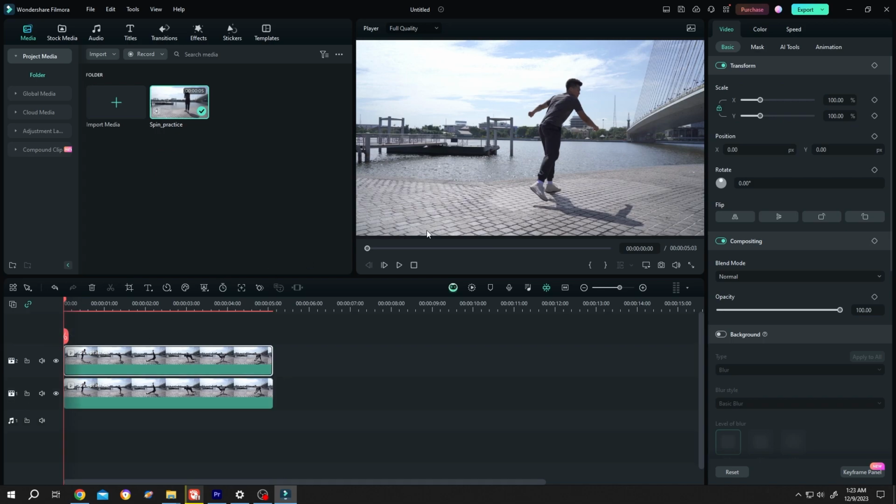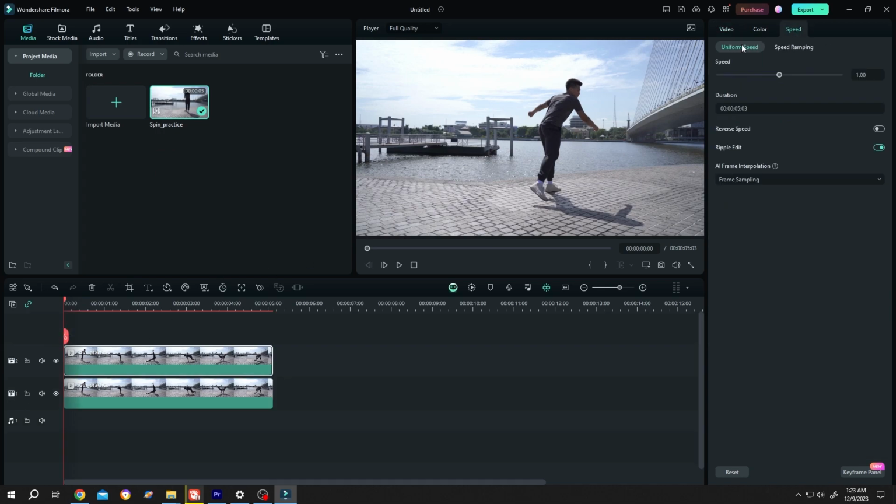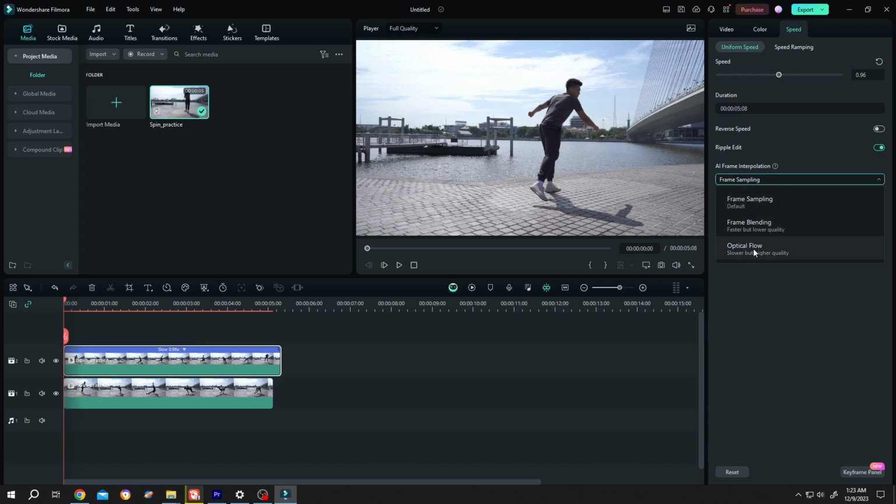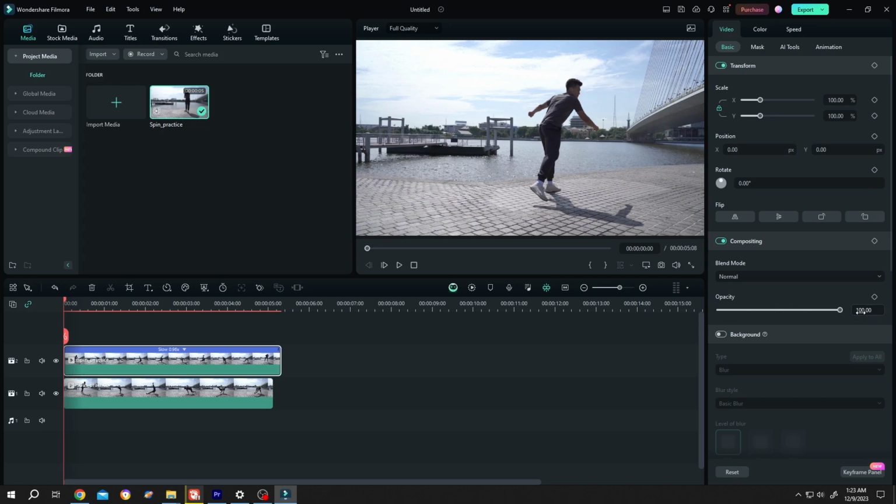Select the upper clip, go to right side, speed, uniform speed, change the speed from 1 to 0.96, press enter. AI frame interpolation, change from frame sampling to optical flow. Then go back to video, reduce the opacity to 50%.